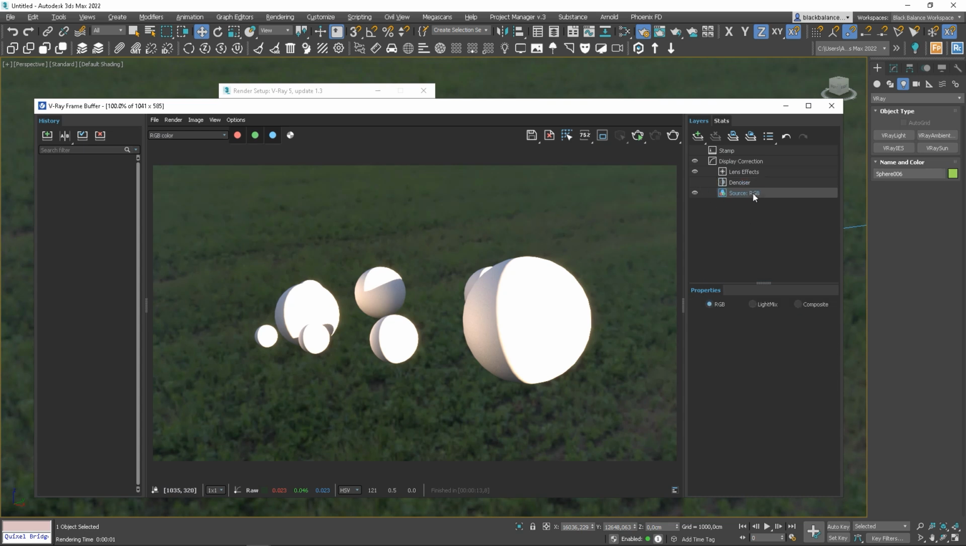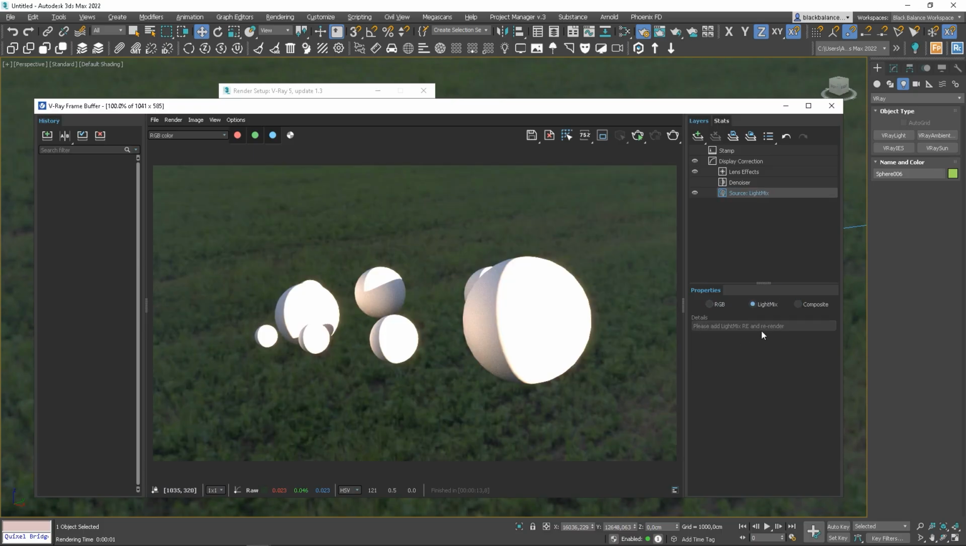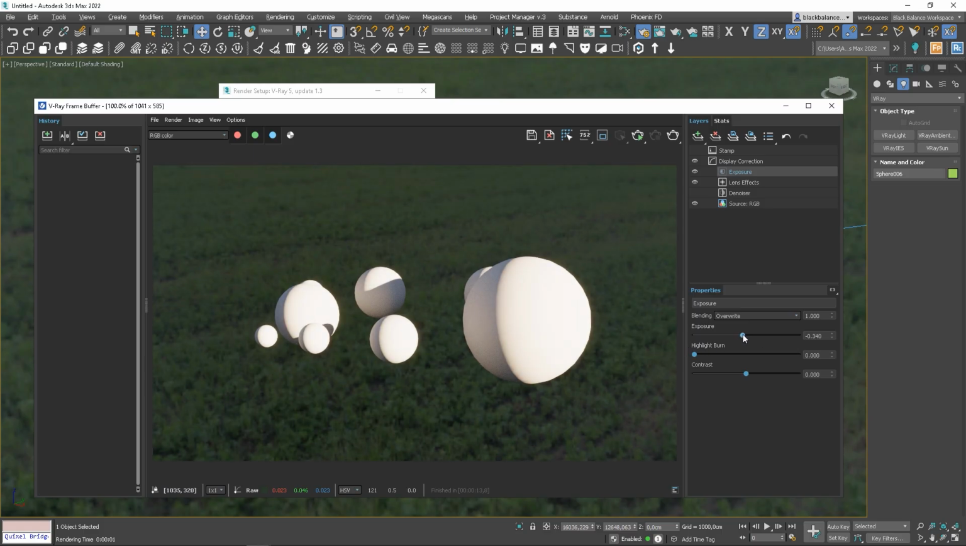Here we can choose the source. By default it is RGB, but if we add light mix to render elements, it will automatically change the source to light mix. Anyway, we can add different layers to achieve different results. It's sort of like in Photoshop. You can, for example, add an exposure layer and adjust these settings here. We can add a couple of the same layers if we need to.